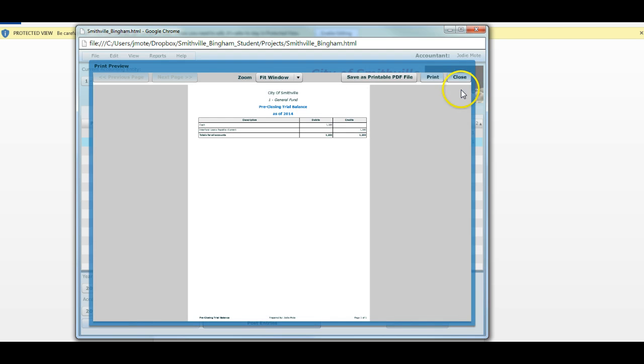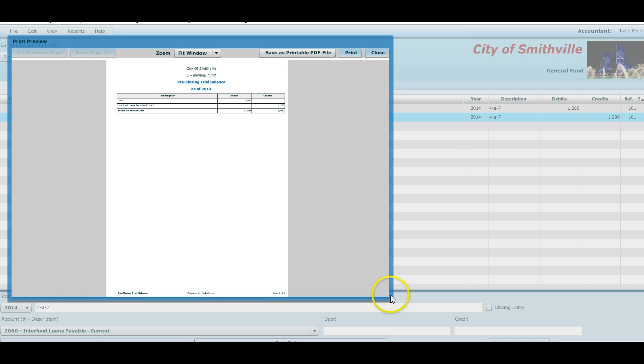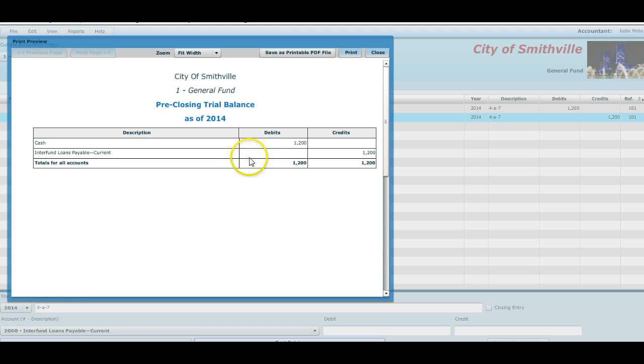And so you can see here that it brings up this screen, and it always brings it up in this small text, small view, which I hate. But you're going to be submitting a pre and a post-closing trial balance. You don't have to generate the pre-closing trial balance before you post the closing entries. The closing entries will automatically be recognized by the system. So you can wait till you're done to print out both the pre-closing and the post-closing trial balance.